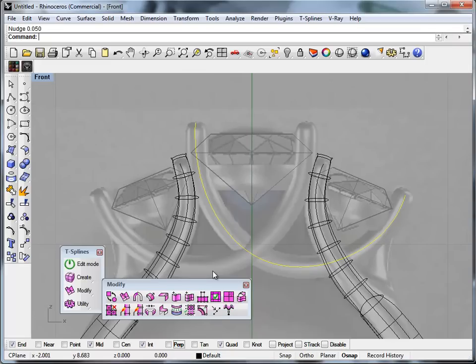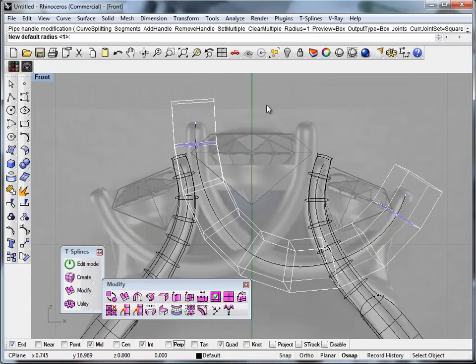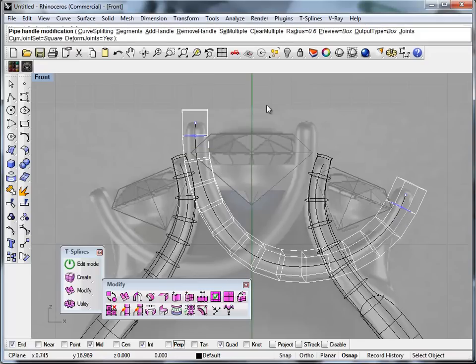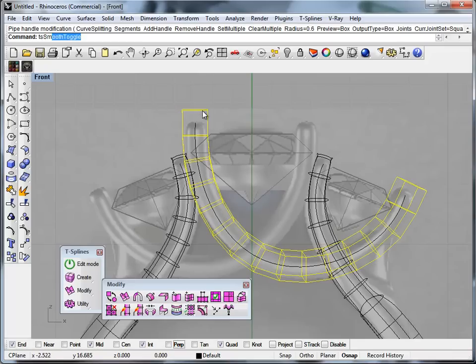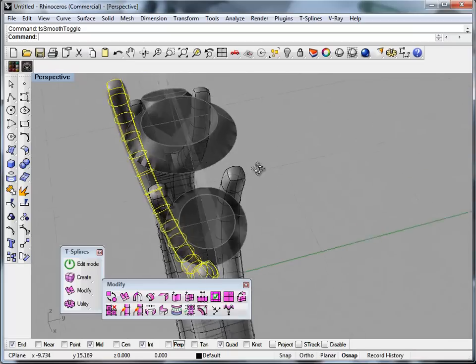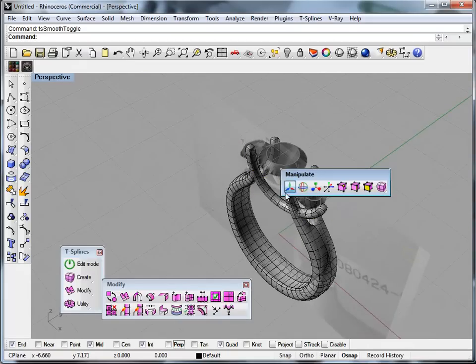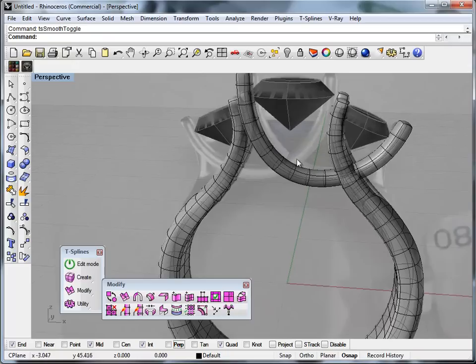So TsPipe, I'm going to go. Okay, so let's have a look at that in our shaded viewport. It's looking pretty much like what we need. Now you need to remember that you need a crossover section, okay?